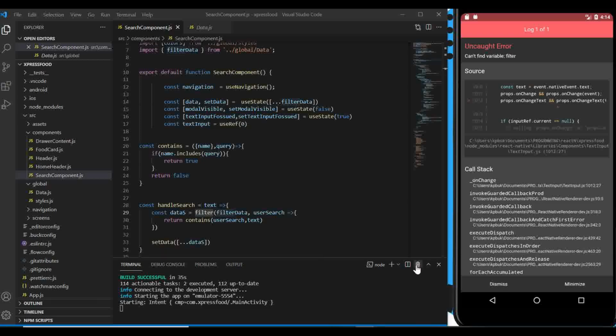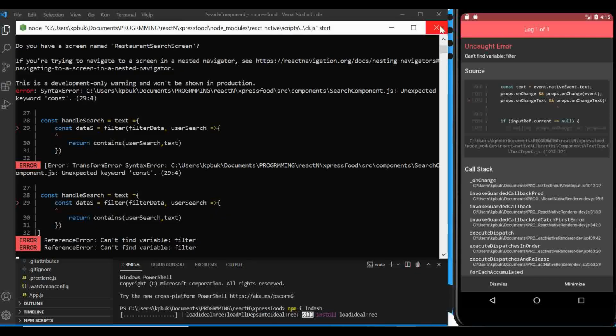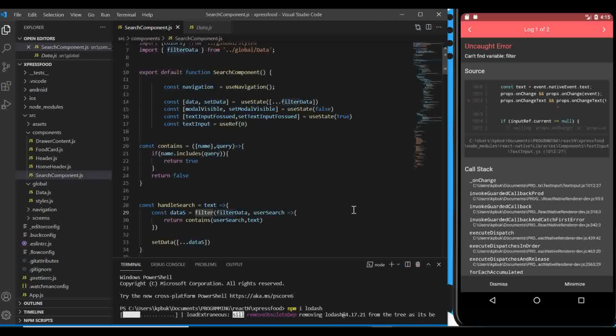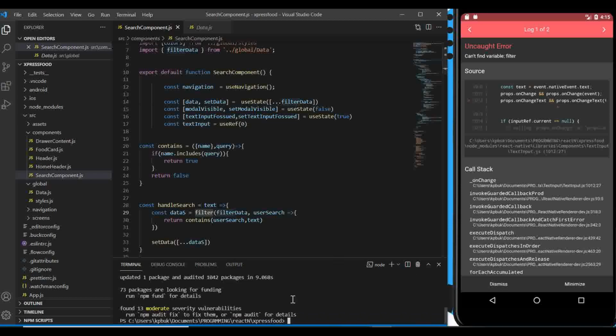Going to open your terminal. You can type npm install Lodash, and this will begin installing a library. This gives us a lot of JavaScript methods to handle a lot of common tasks. Once this is installed, you can see it's successfully installed. I'm going to relaunch my emulator, but before that I'm going to import the filter method.